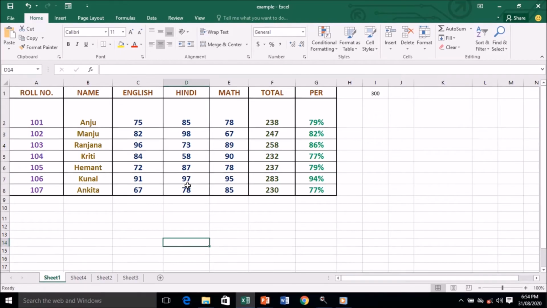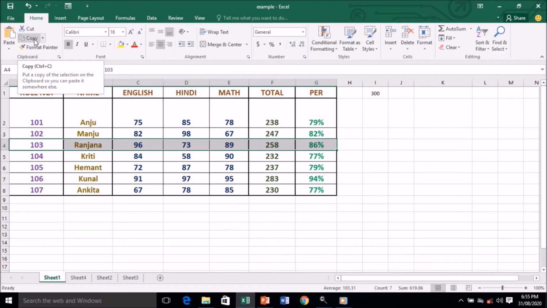Fine. So let's understand the copy command. We will select the data first of all. You have selected this data. After selecting the data, we will go for the copy command in the Clipboard group. See, in the Home tab under the Clipboard group we have the copy command. So we click on the copy command and this will start blinking. The data is selected. Now it is copied.